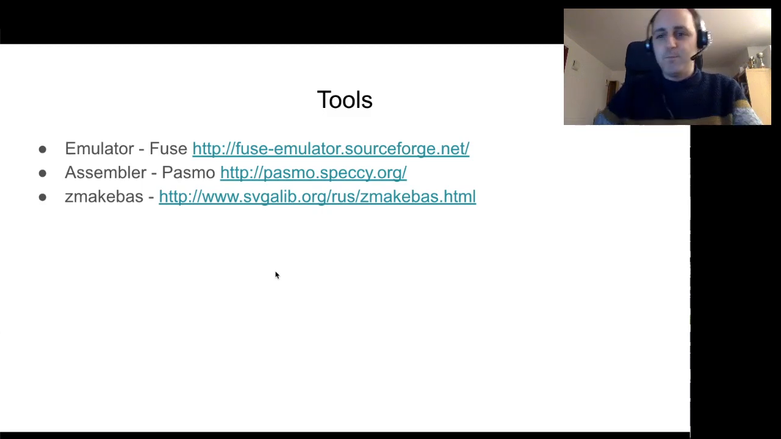I'll be putting these links up on my GitHub page, so you'll be able to check these out later. So, ZMakeBas: while we're writing our code in assembler, the tape loader expects a BASIC program to serve as the launcher, so this lets us create that without dealing with the Spectrum's own BASIC editor.